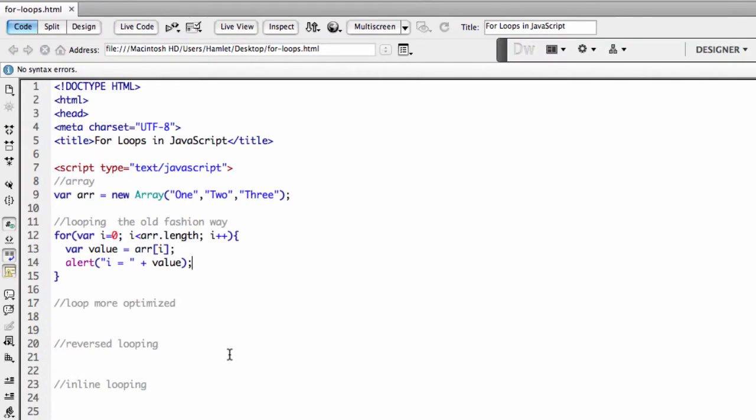This is the most widely used method for looping a for loop. Now, the problem here is that JavaScript has to look up the length of the array every single time it iterates the loop. Now, for a small array, this is not an issue. But if the array gets big enough, then it will slow down the script. So let's do a more optimized version of the loop.